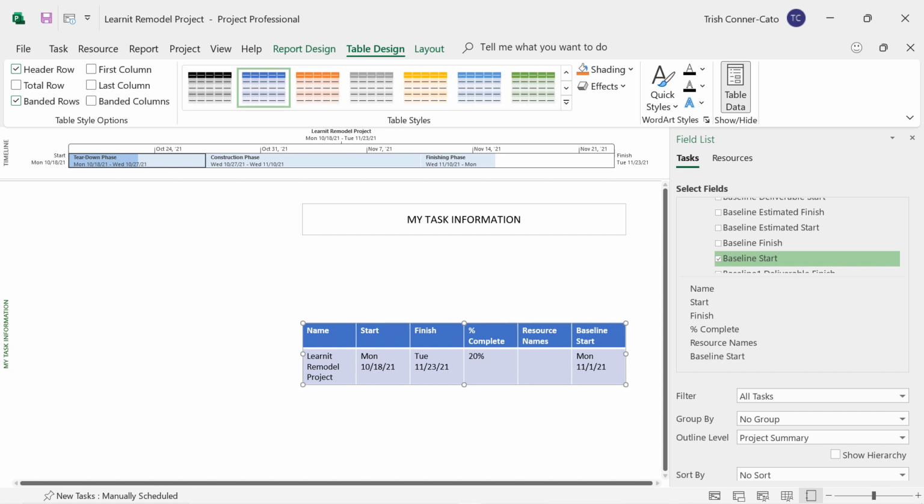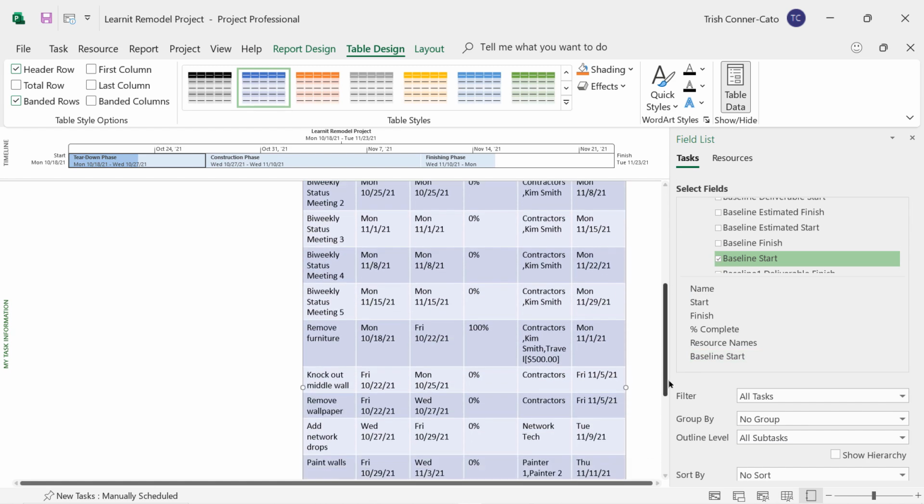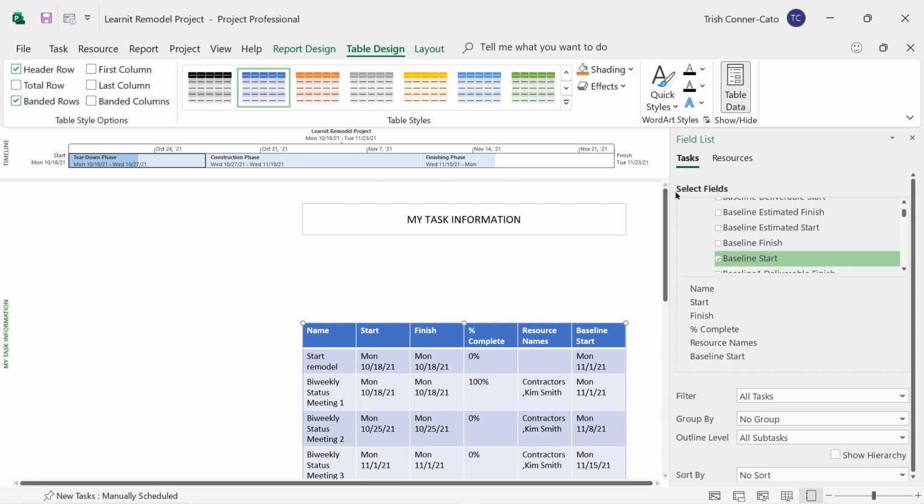So on the bottom half of your field list, you're going to go to where it says Project Summary next to Outline Level and choose All Subtasks. And then you can scroll down and see the entirety of the table that you just created. So we just created our own report.